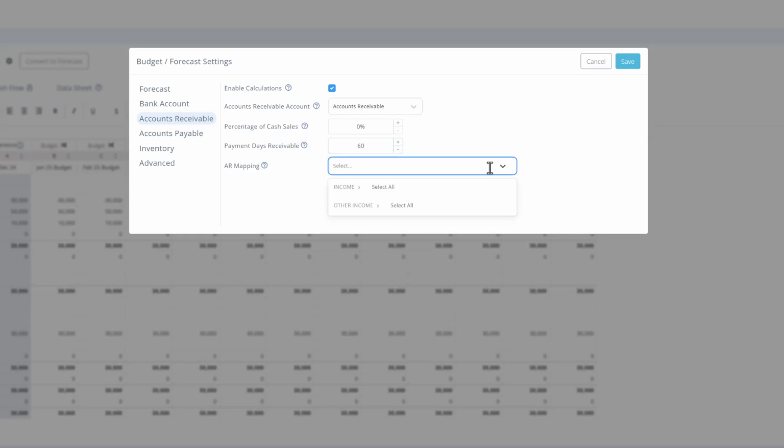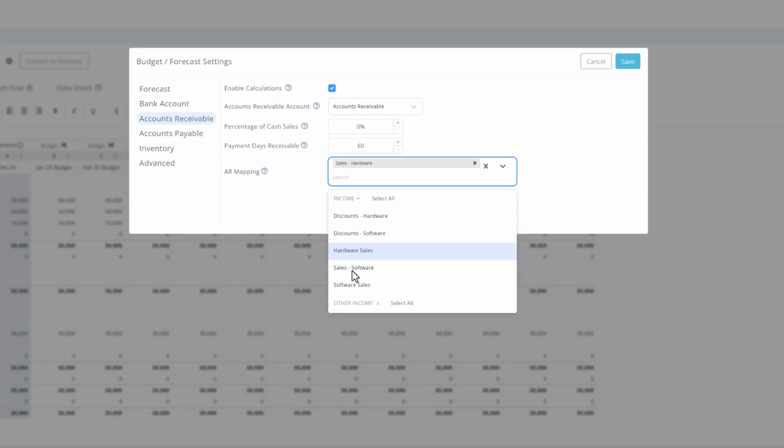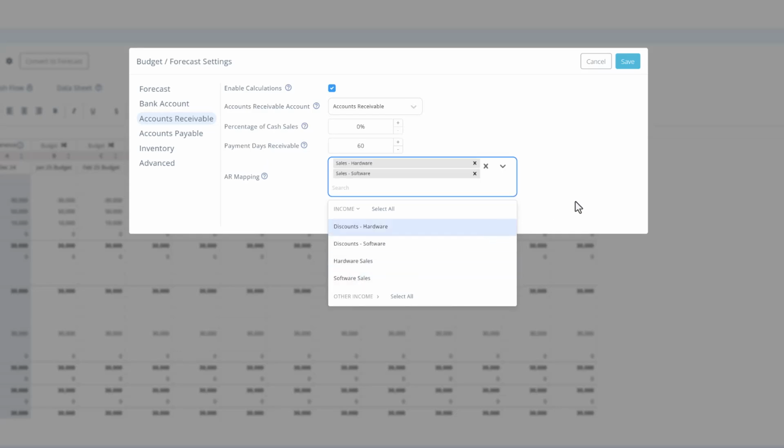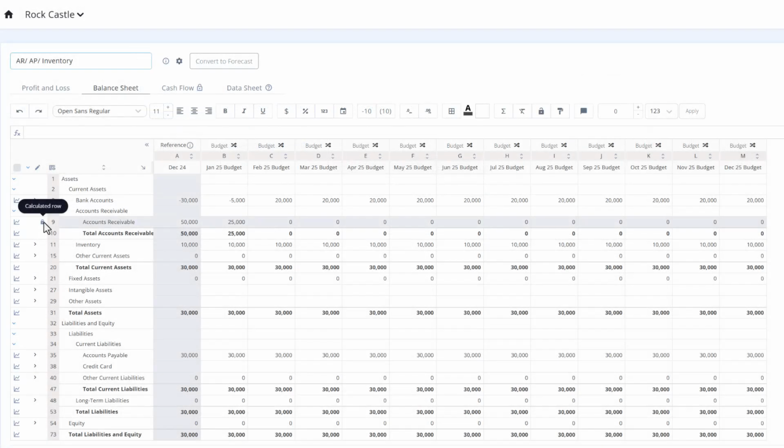Once this is set up, map your profit and loss accounts by selecting the relevant income and expense accounts that will influence the balance sheet and cash flow projections. After enabling automated calculations, the rows on your balance sheet related to these calculations will be locked and grayed out. You can override these values if needed to customize them to your preference. Now let's dive into how the automation works.